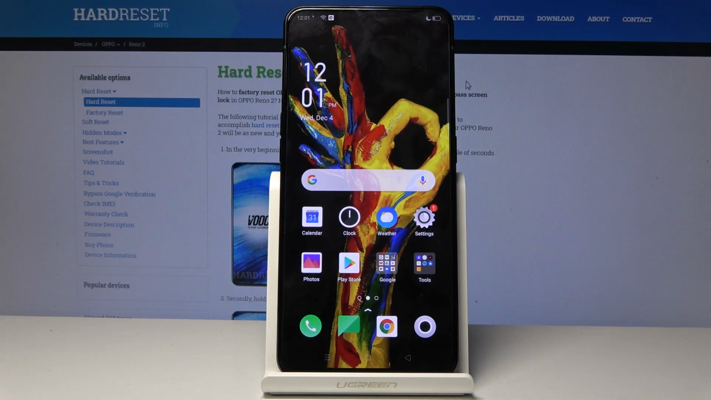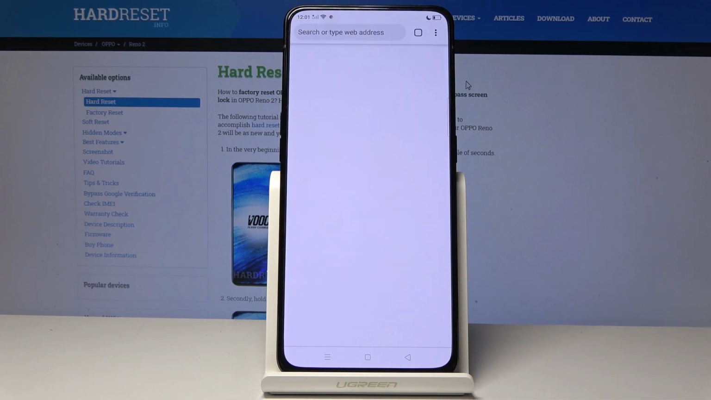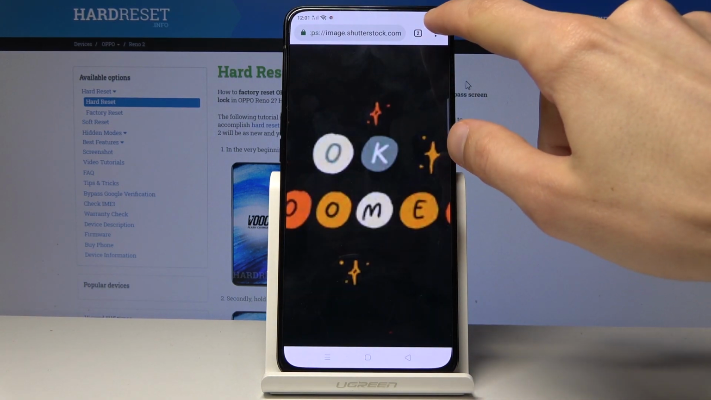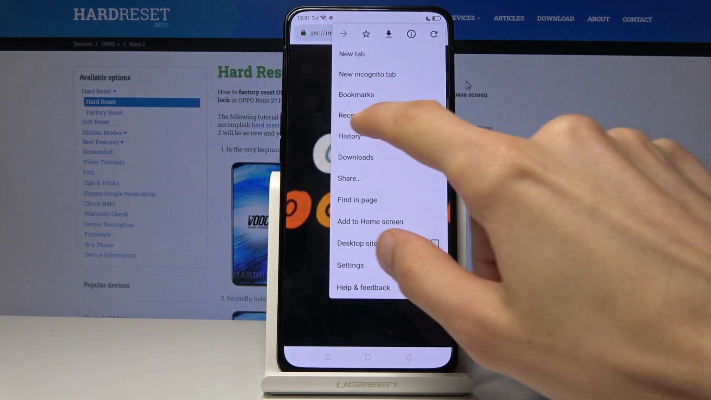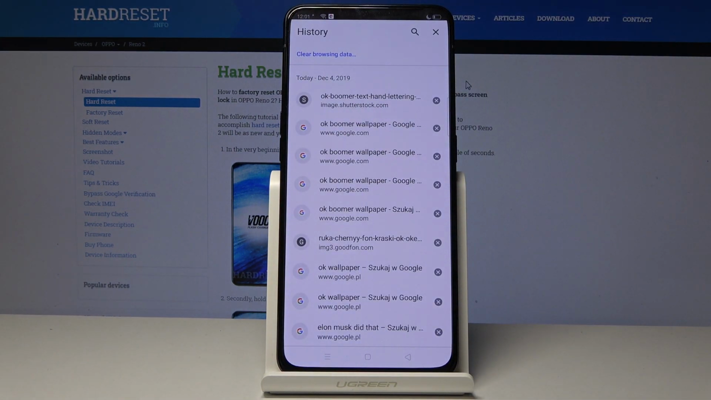Welcome, in front of me is an OPPO Reno 2, and today I will show you how to clear browsing data. So to get started, you want to open up your browser. From here, tap on the 3 dots, and go into your history.